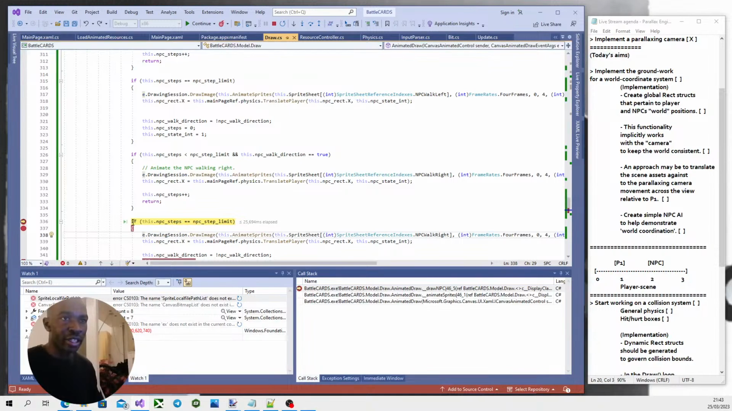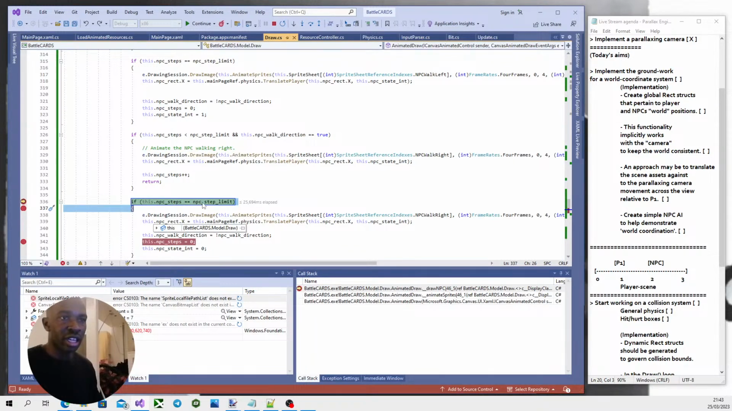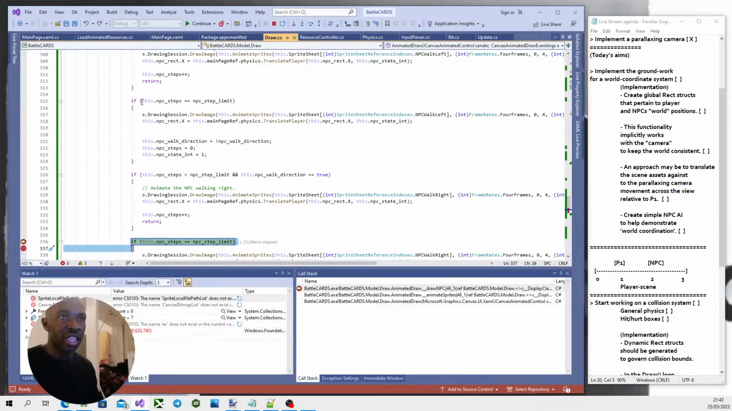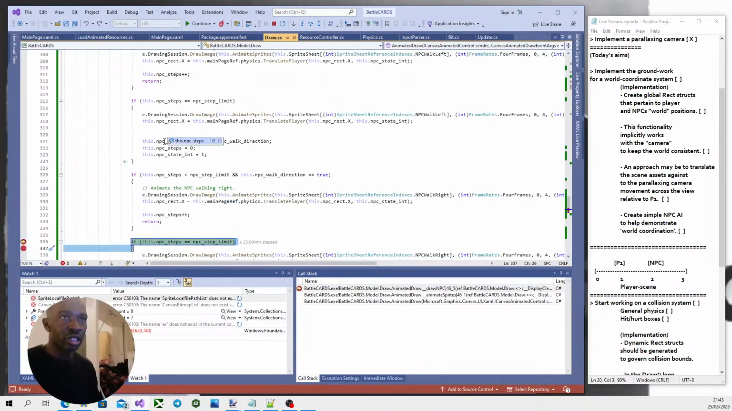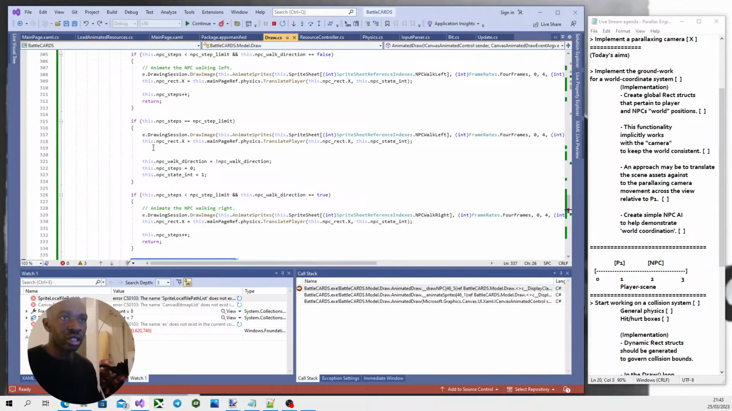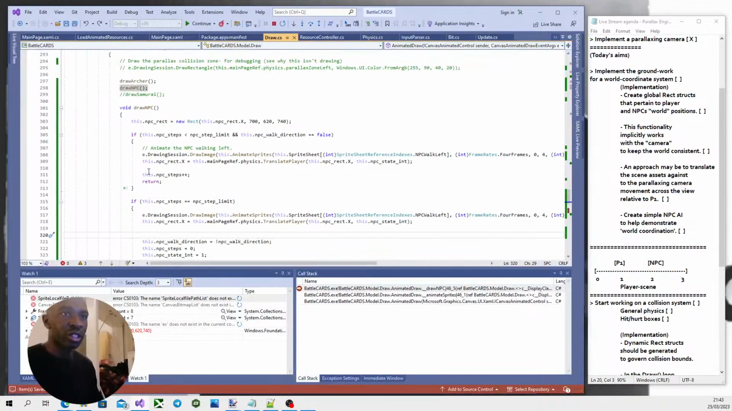And I think I know why. If I'm not mistaken, I'm evaluating the same logic in two different places and returning. Where I'm doing this check for NPC steps, this assignment for when NPC steps reach the limit, I've made the same evaluation here. Yeah, that's weird. This is why I don't like Boolean flags. Let me just try to sort this out.